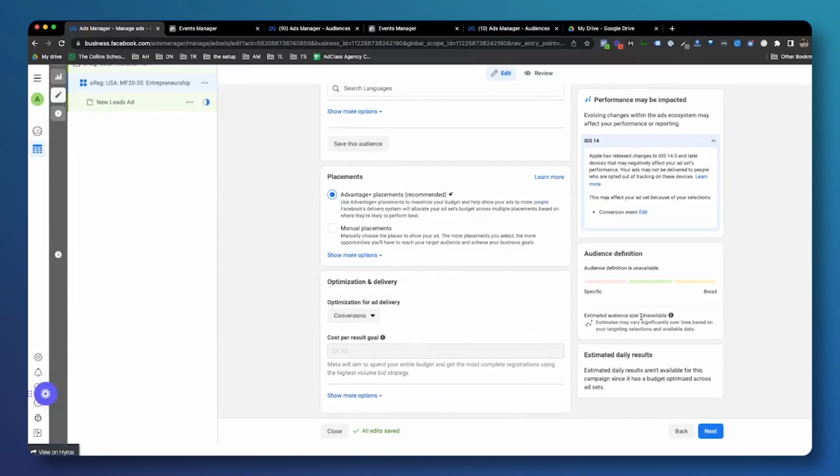All right, you're also going to see over here, don't get freaked out by this right panel where it says unavailable. This typically doesn't mean anything.